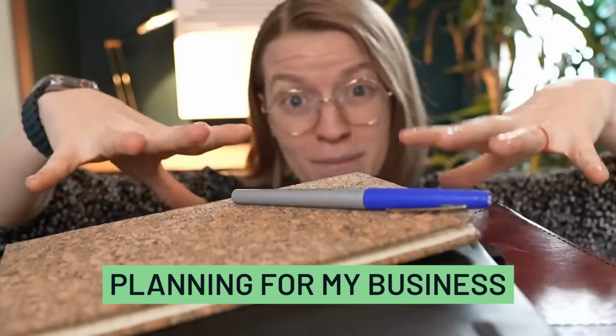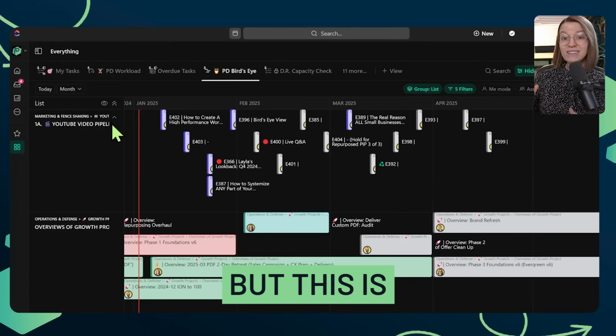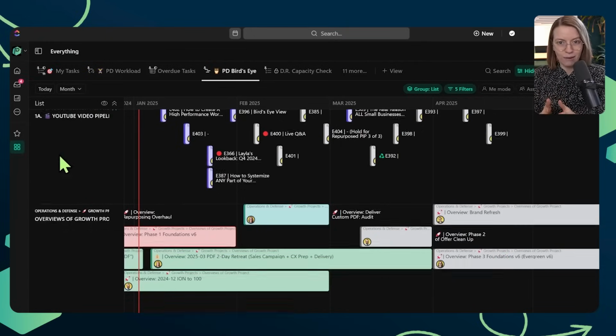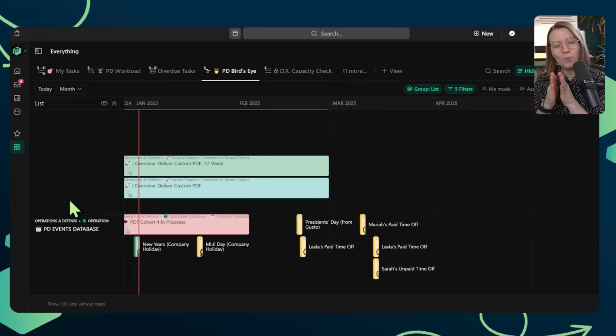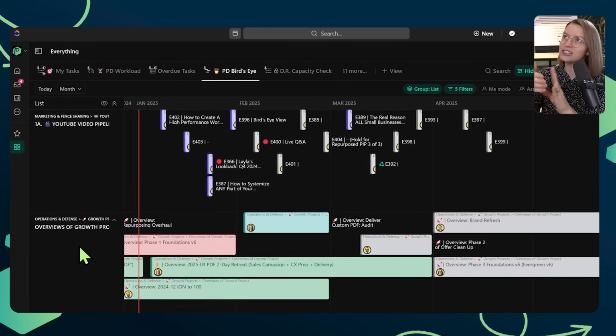This is what planning for my business used to look like, but this is what it looks like today. This one tab, which I call the bird's eye, is one spot where I can see every event, time off request, holiday, project, hiring initiative, YouTube video, marketing campaign. Everything I need to know about what is happening in my business is visible from this one tab.